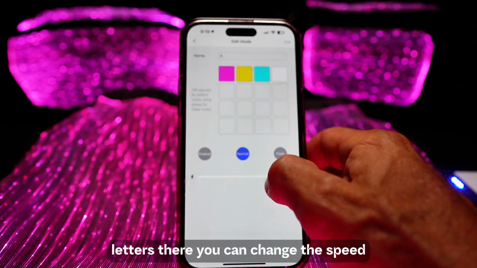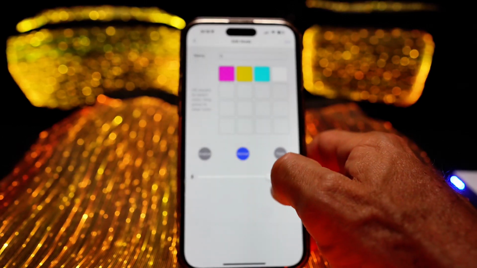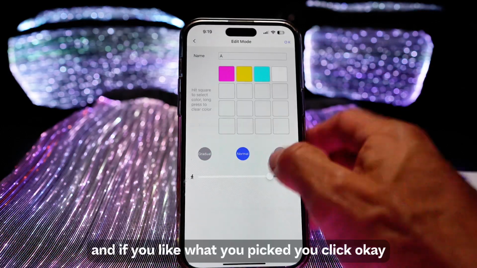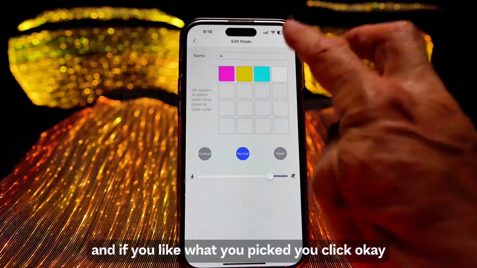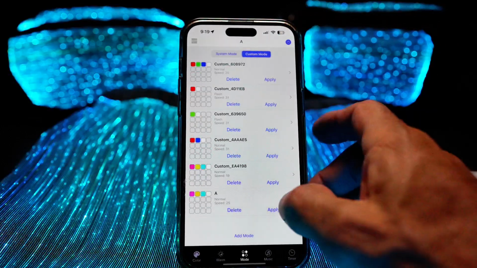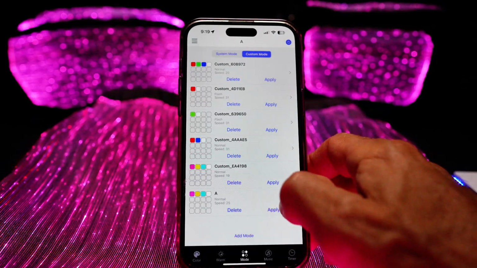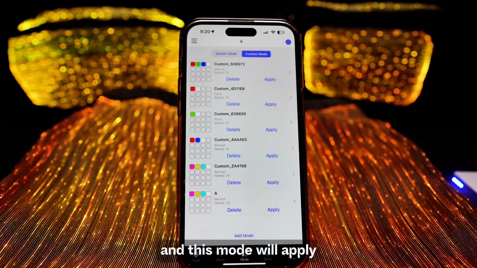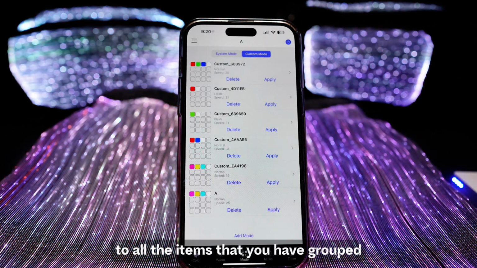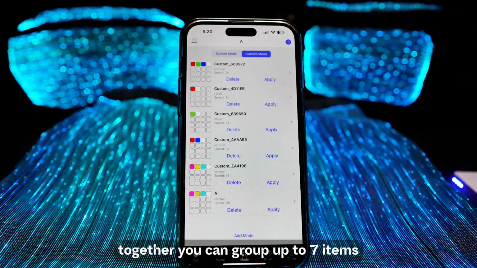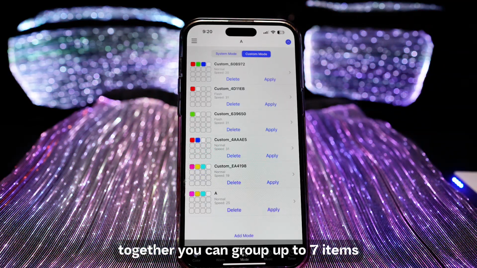You can change the speed of the sequence or of the mode, and if you like what you picked, you click OK and you click apply. And this mode will apply to all the items that you have grouped together. You can group up to 7 items.